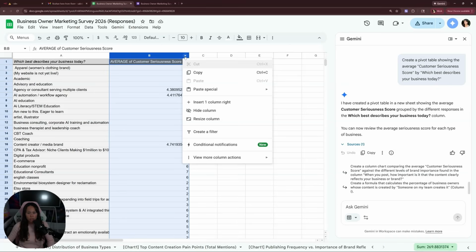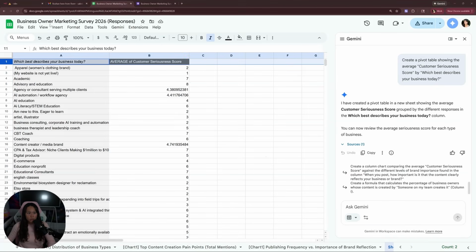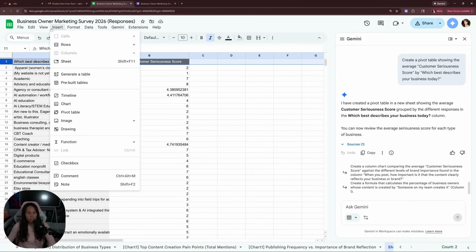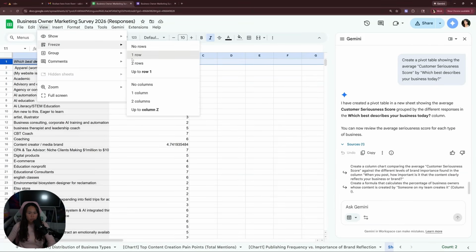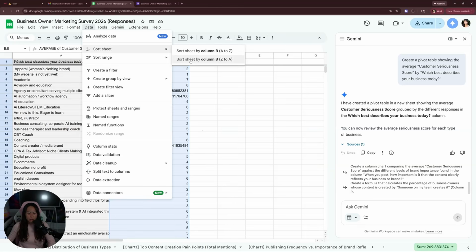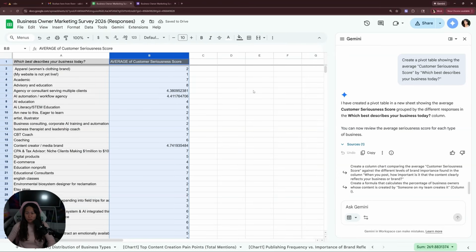So let's say we also want to sort this. Now I do want to sort this, so I'm just going to freeze the top row here. Freeze one row. And then sort sheet by column, which really did not sort it numerically. Okay, let's just ask Gemini to sort it. Sort it by average customer seriousness score.